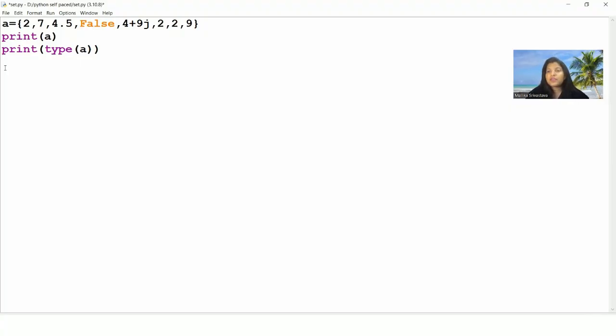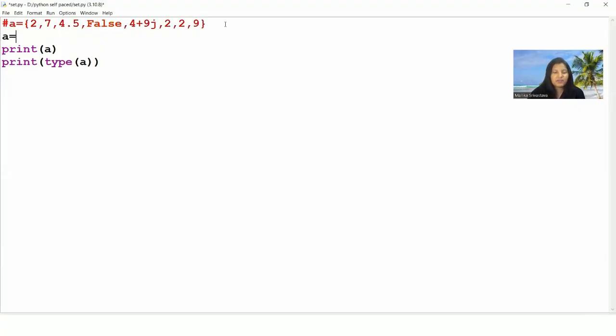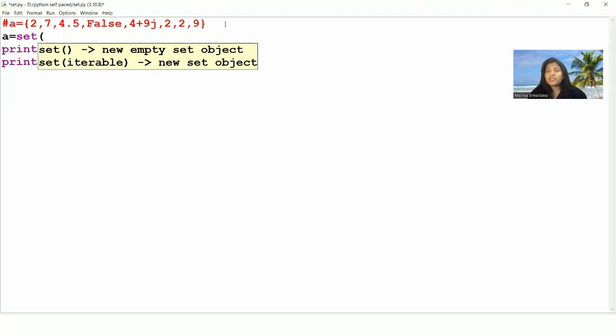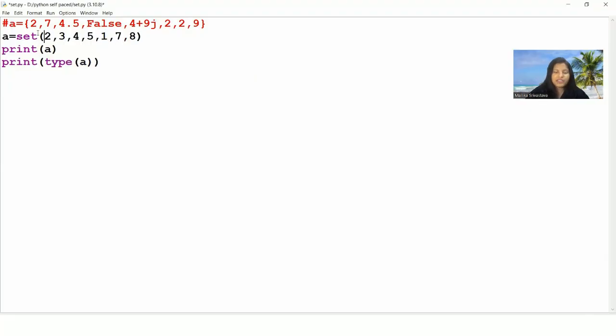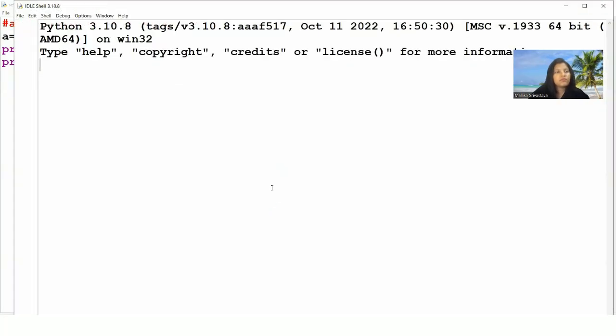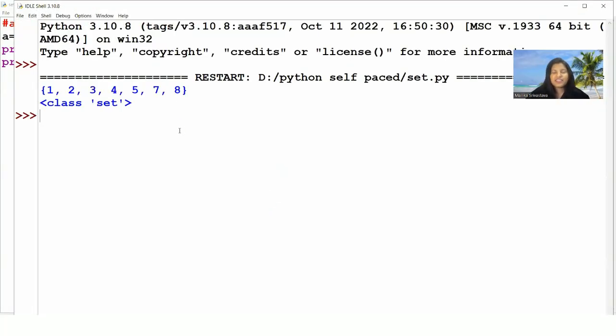Now what we can do with the set. One more way we can create the set here. Let me show you. We have one more way by which you can create a set, by using the constructor set. We can do that in tuple, in dictionary also, and the same thing we can do in set. 2 3 4 5 1 7 8. We need a bracket here, any kind of bracket you can use. I'm using this round bracket. Let's see. And you can see here I can create this kind of set like this.